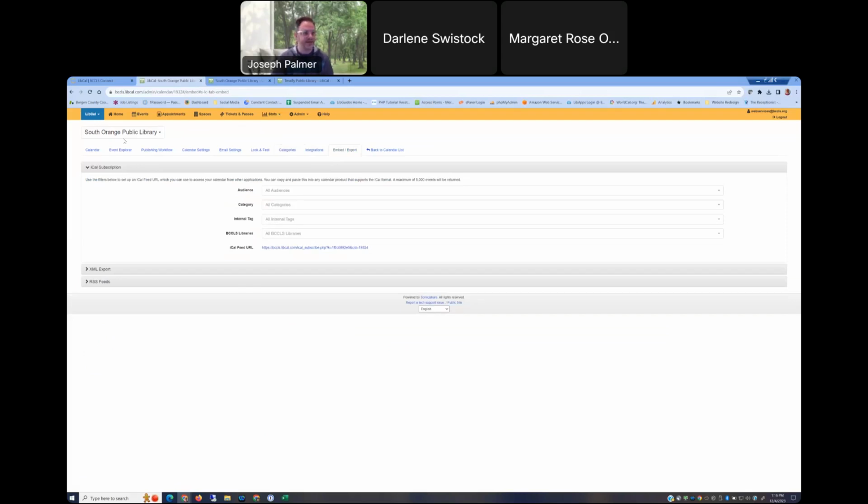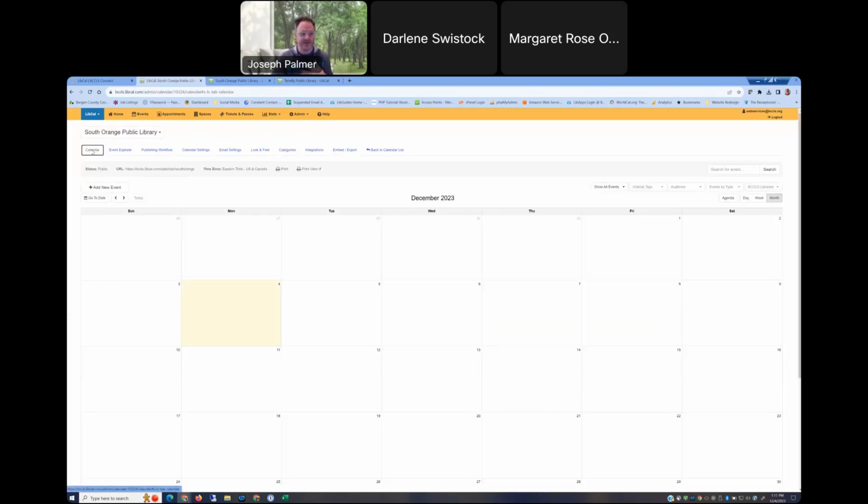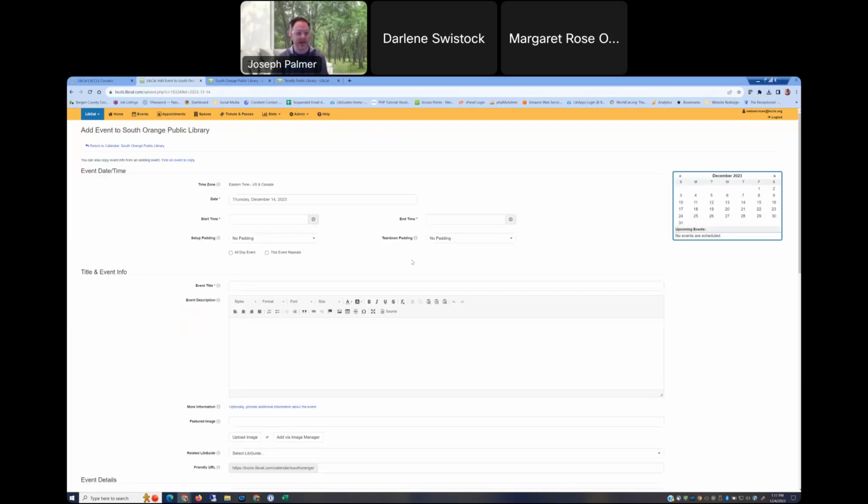Okay, so let's go to what you really came here for. You'd like to create an event, right? So when I'm on my calendar tab, I can choose to add a new event by clicking this button here, or you can go right to the date and double click on the date and it will open up the same window.